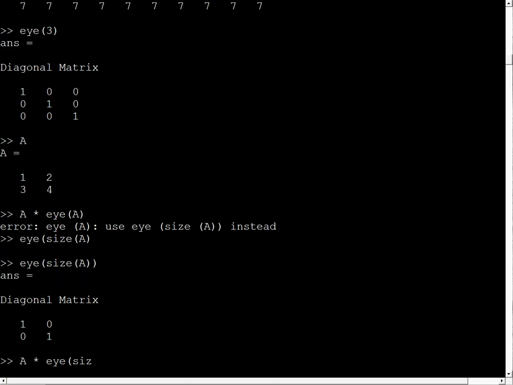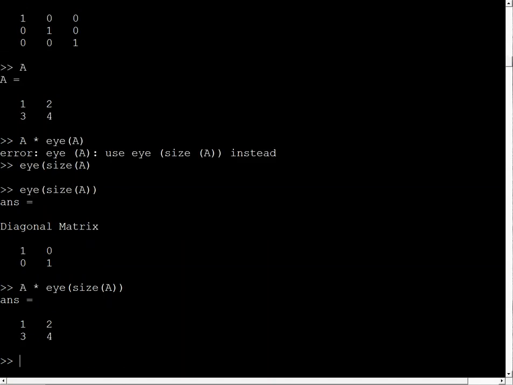Yeah, that's right. Because it doesn't. Because I doesn't take a matrix as an argument. It takes a number. Sorry. There we go. So if we multiply A times the identity matrix for the size of A, we get basically A back. So, really cool stuff.